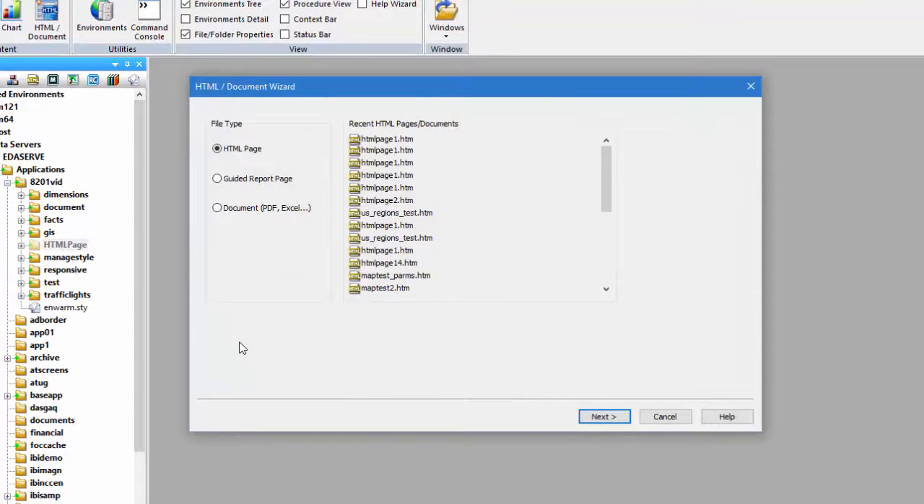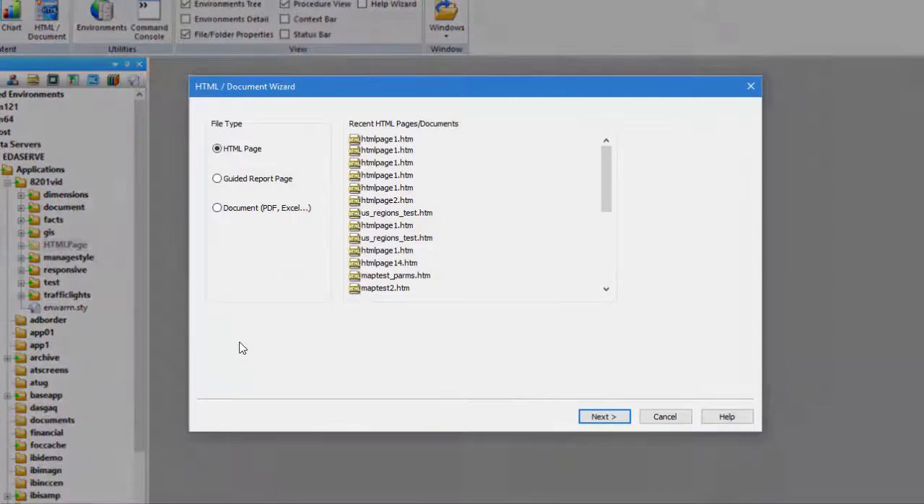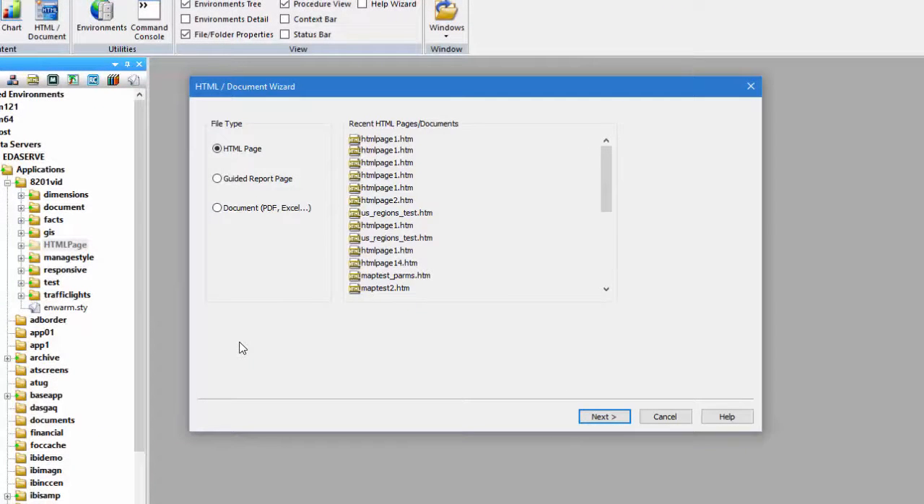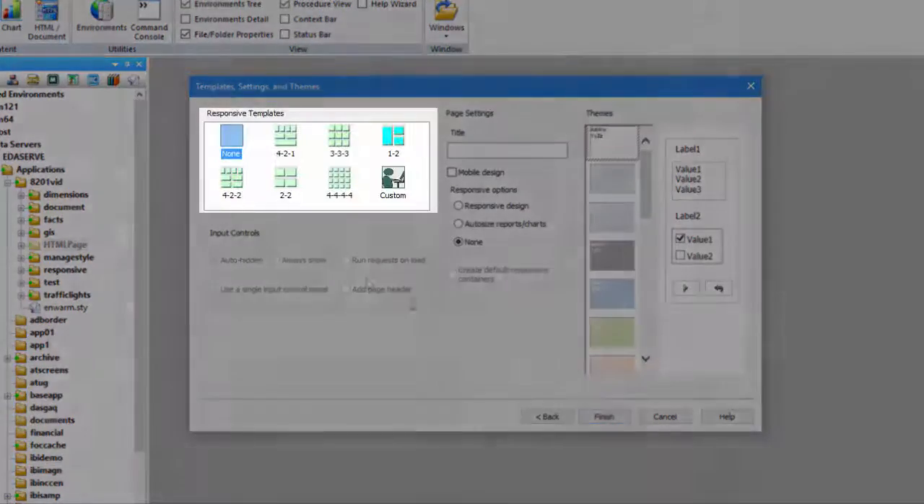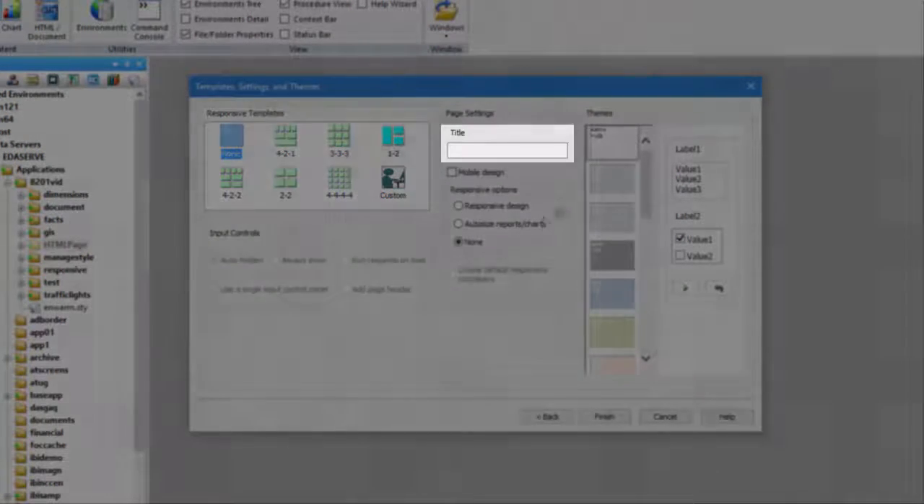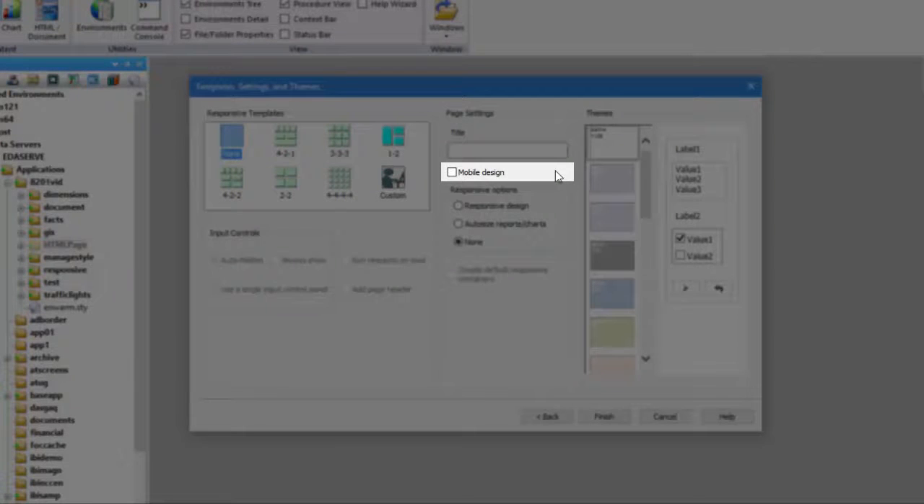When you create a new HTML page or guided report page, the HTML Document Wizard opens. The HTML Document Wizard guides you through the initial steps of setting up your HTML page or guided report page. You can choose where to create your page, if you want to use a responsive template, if you want to specify page settings such as a title, or whether to enable mobile design.